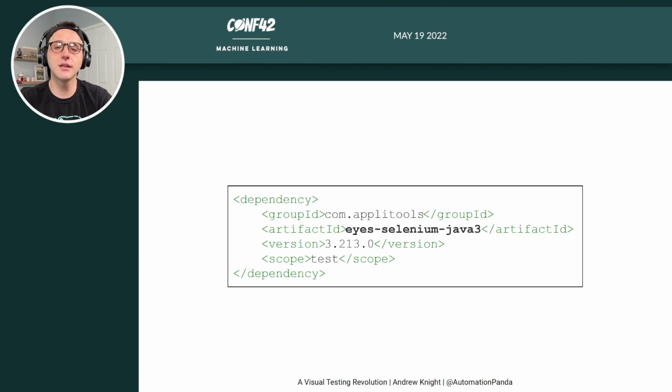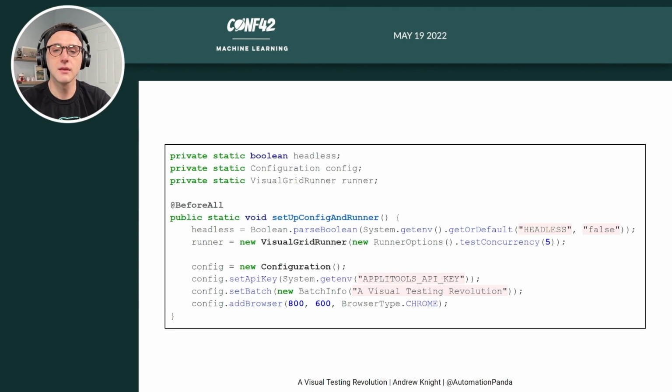Since we are using Selenium WebDriver with Java, we need to add the com.appletools.eyes Selenium Java 3 Maven dependency to our POM file. Then we need to set up the AppleTools configuration and runner for all tests in a suite. The visual grid runner will upload snapshots to Applitools Ultrafast Grid, and the configuration object sets the API key, the test batch name, and the browser configurations we want to test. This snippet shows configuration for Chrome, but we could test any other browser, like Safari, Firefox, or Edge, for genuine cross-browser testing.